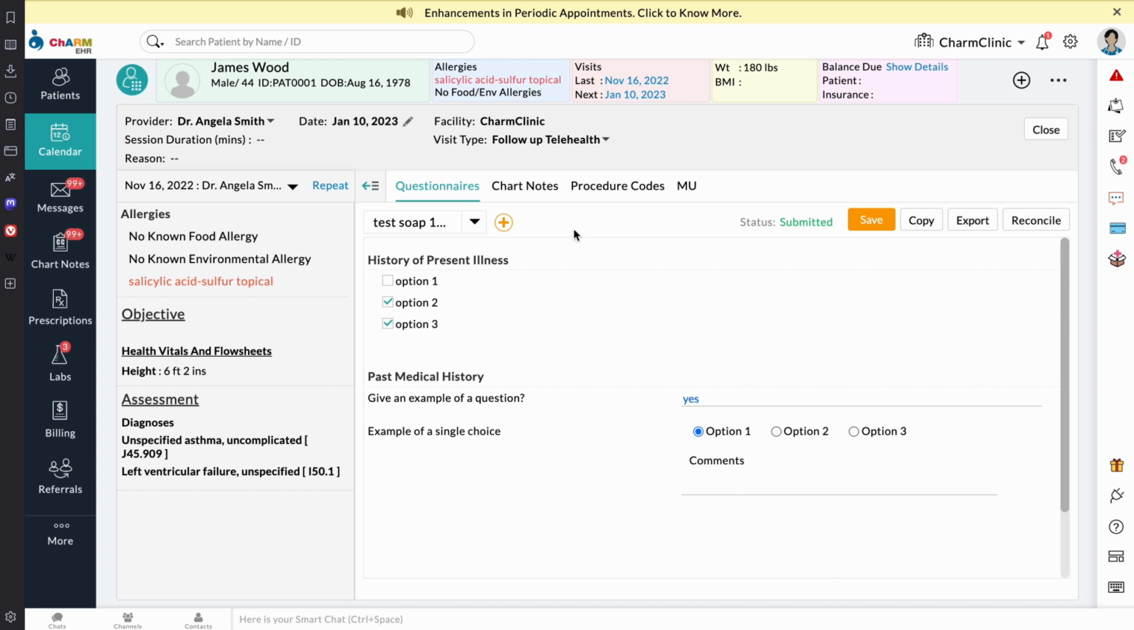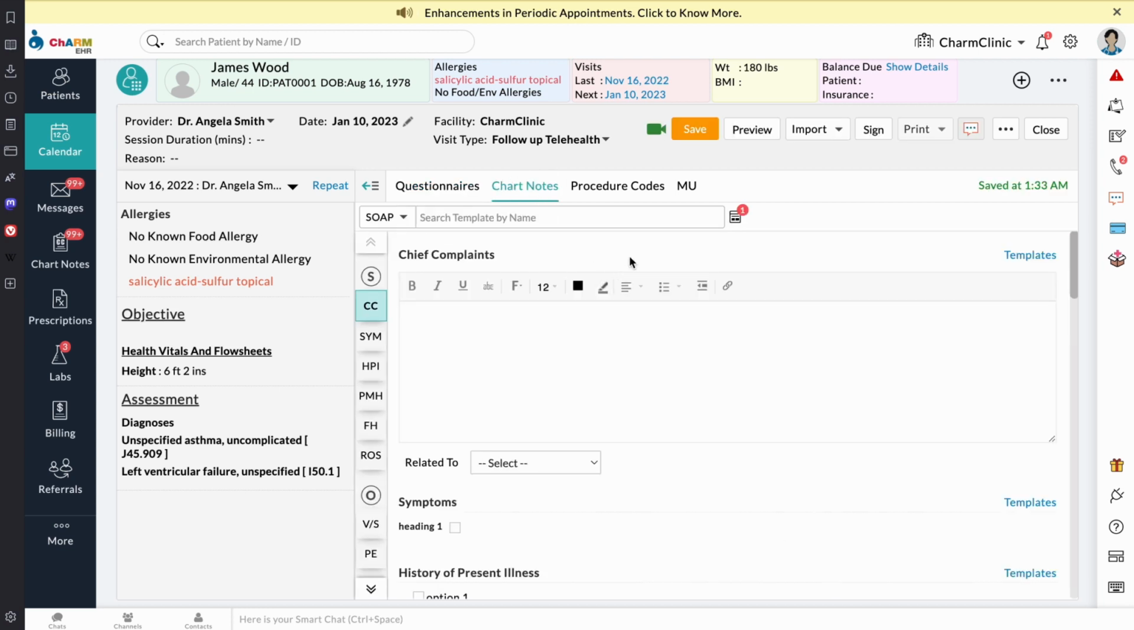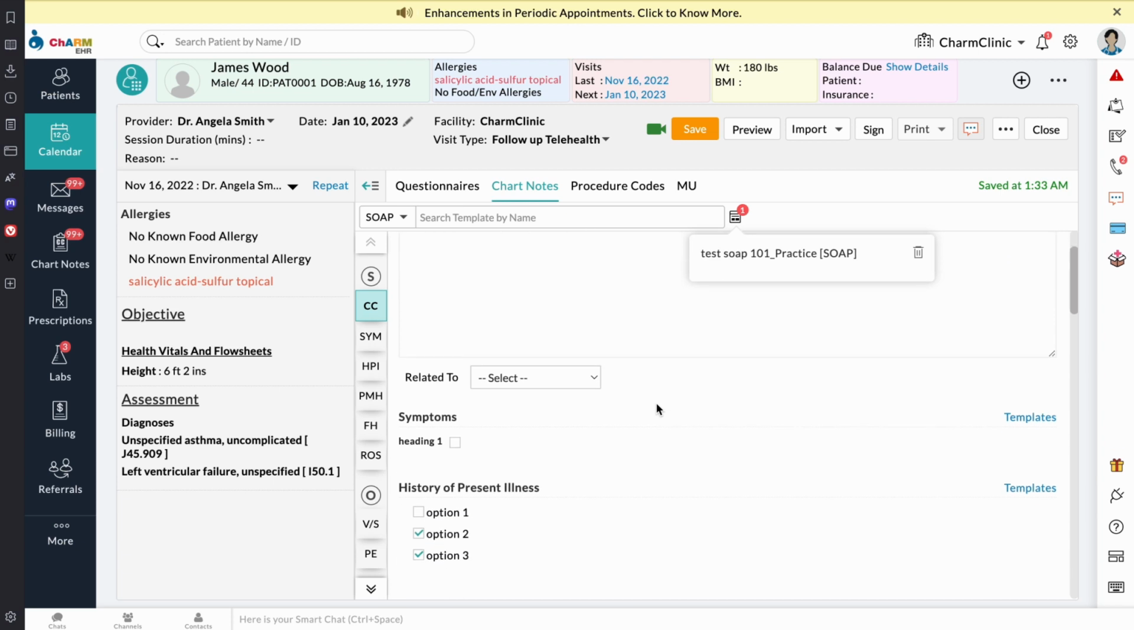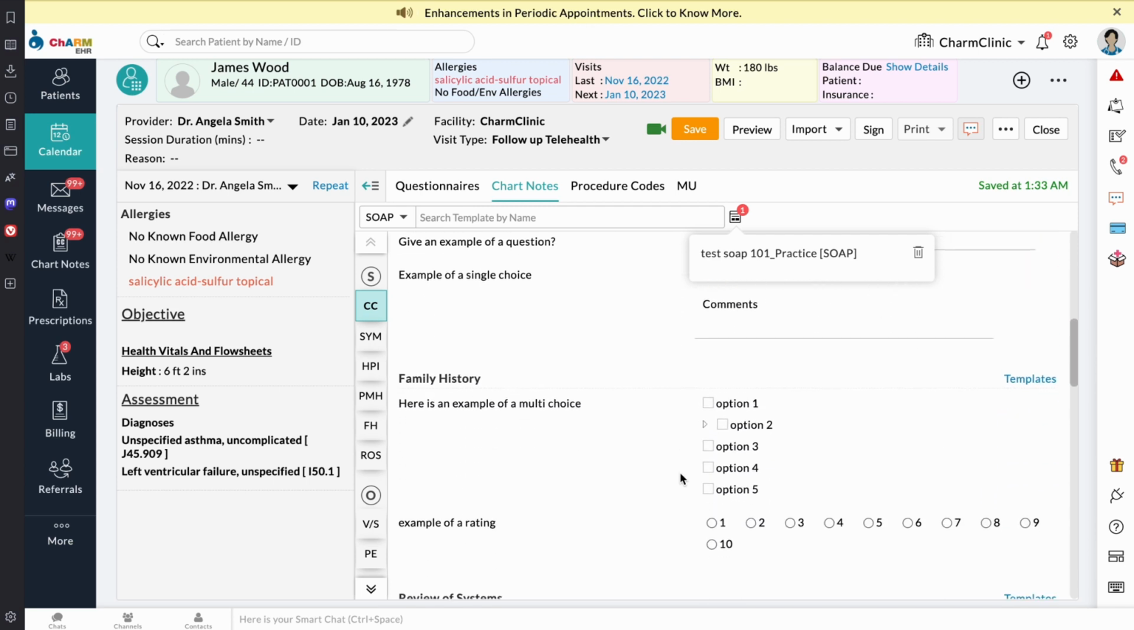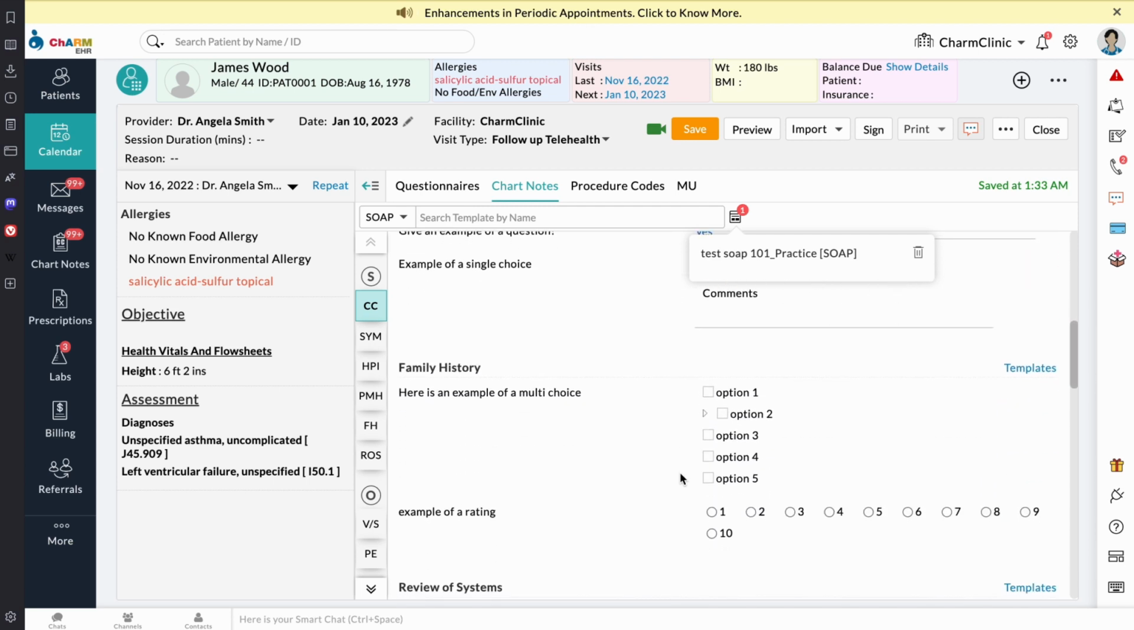So now, if I go to the encounter, you'll see that this Test Soap 101 practice soap was put into the Charm account, and the answers were put in here as well. This is how you could get your answers to populate from a questionnaire into your encounter. Save you time, save you money.